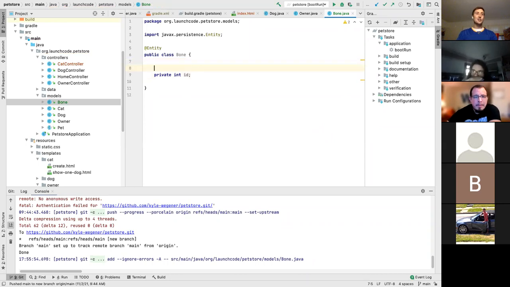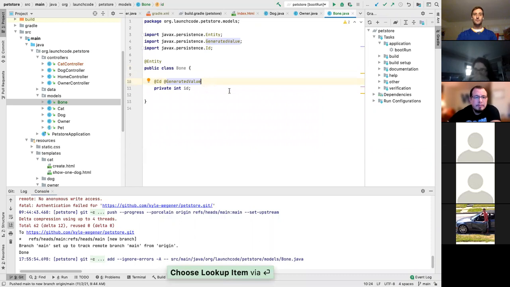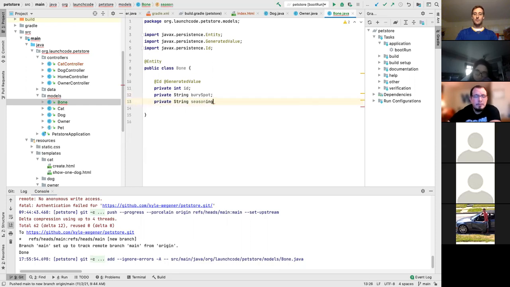What are those magical annotations we need on top here? The @Id and @GeneratedValue. I'm gonna go ahead and do @GeneratedValue there too. Fantastic. All right, we put two more in there. We said private String berrySpot, and then we said private String seasoning.